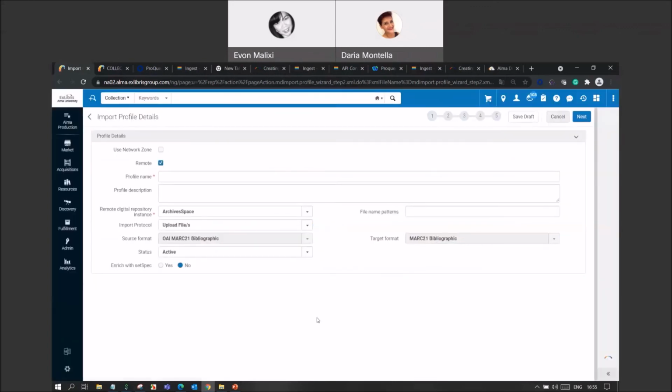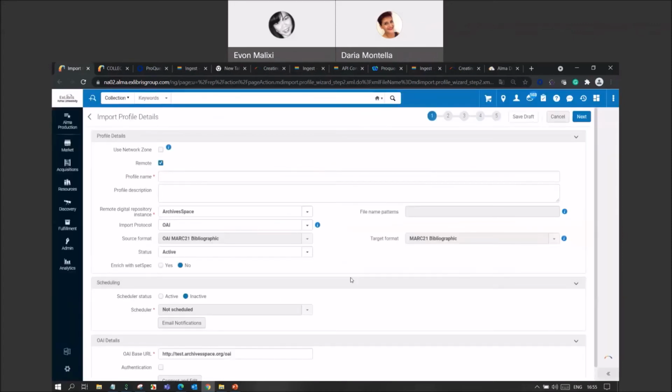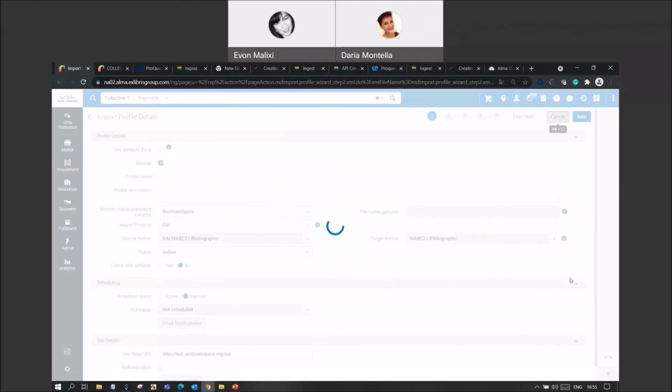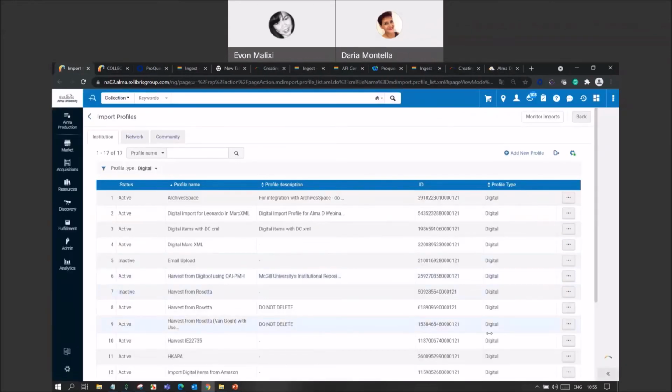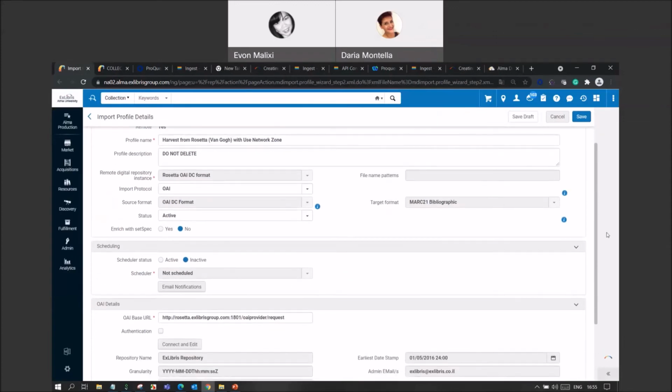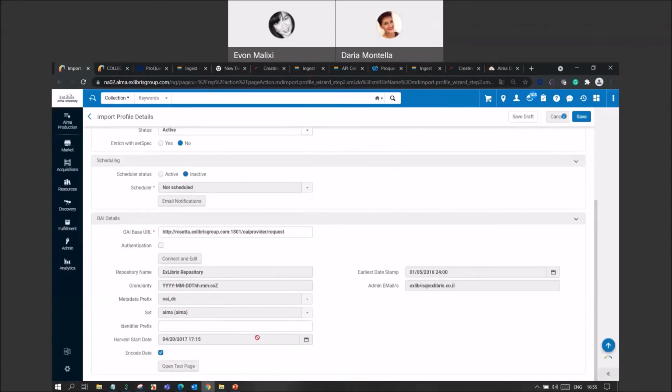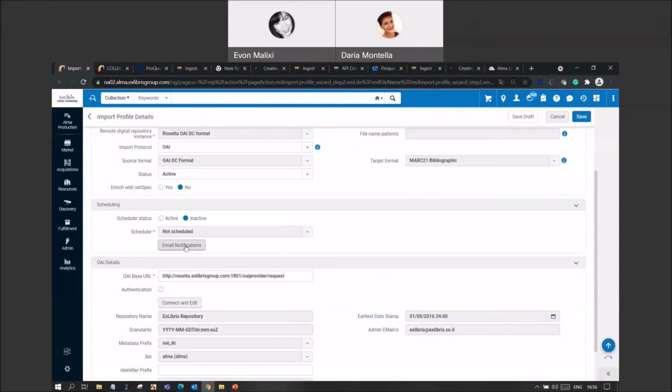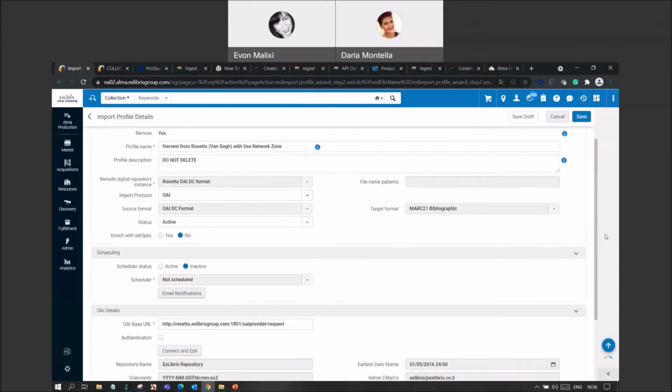So it will use the OAI protocol here for importing metadata, and you will use the OAI details in there. Let me showcase to you a profile here that we are already using with the OAI protocol, in this case, the harvest from Rosetta. There you go, we have the OAI details here. You need to give a set of records. You can actually test them and connect to your remote data repositories. Of course, you can also schedule that it will run automatically by itself.